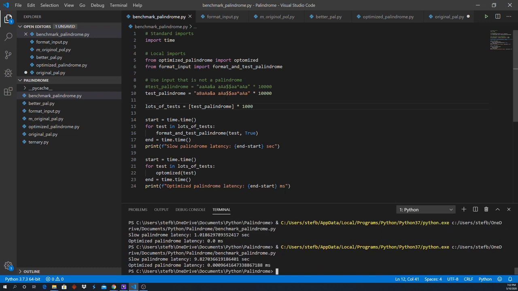So when we had 1,000 test inputs, we actually got a measurable latency for our optimized palindrome algorithm. You can see slow palindrome latency 9.8 seconds, which I called out should be about 10. And then our optimized palindrome latency 0.0009. So it failed extremely fast for all 1,000 of these test cases. Doesn't mean that much in our toy example, but when you are running on production systems, you want to be aware of these kinds of optimizations.